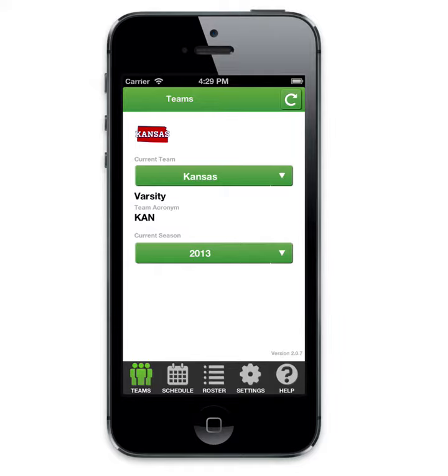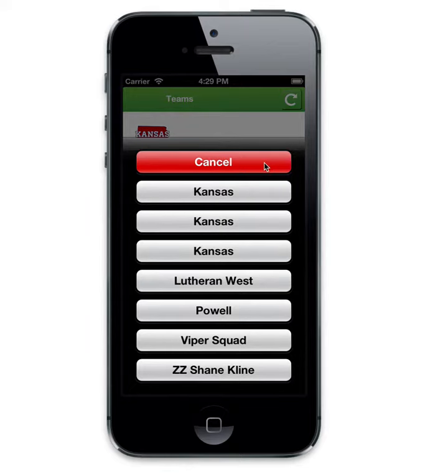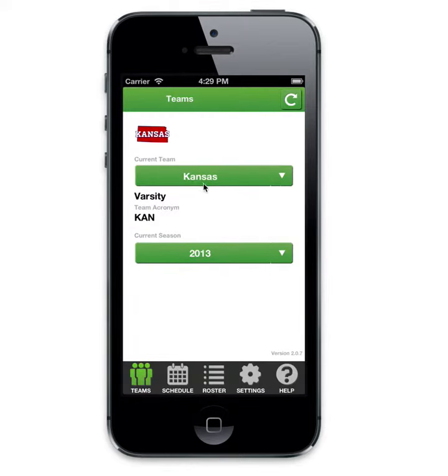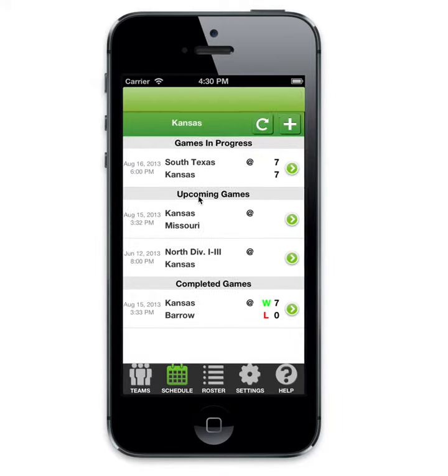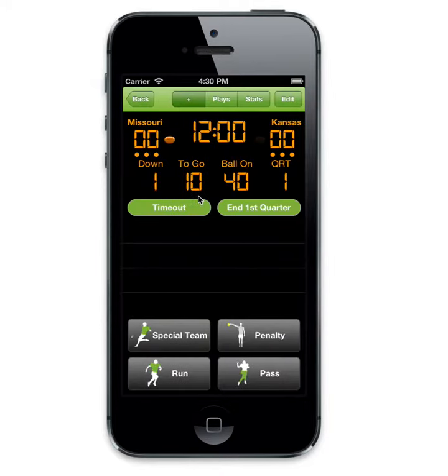So once you're in on the app, make sure that you have logged in with the current team that you want to be using, and make sure your season says 2013, and go to your schedule and select the game that you want to keep the stats for. So for this instance, I want to select this Kansas at Missouri game on August 15th. In order to get into the game to keep the stats, I'm just going to click on the game and it takes me there to the page.